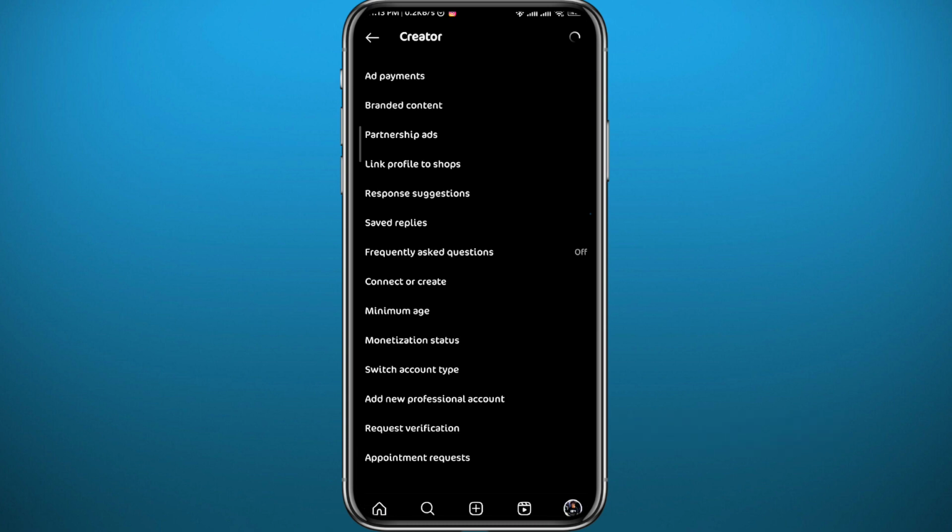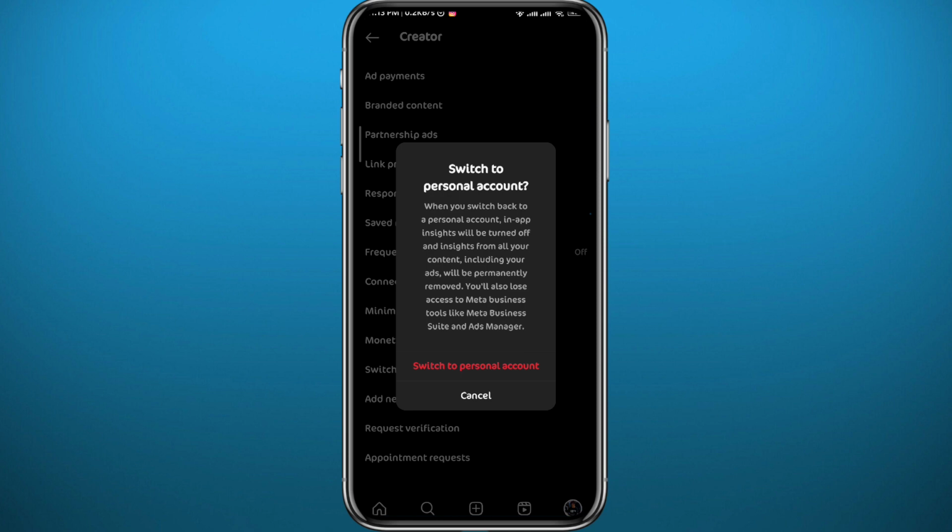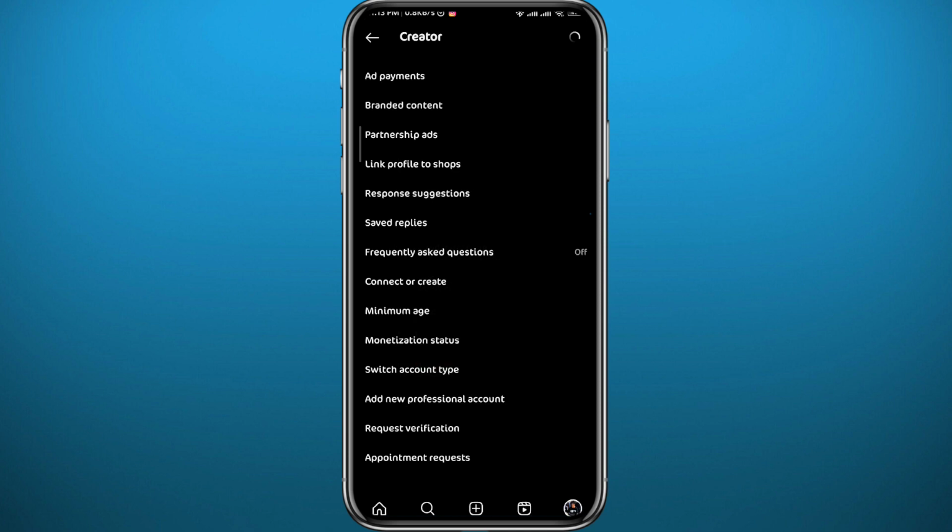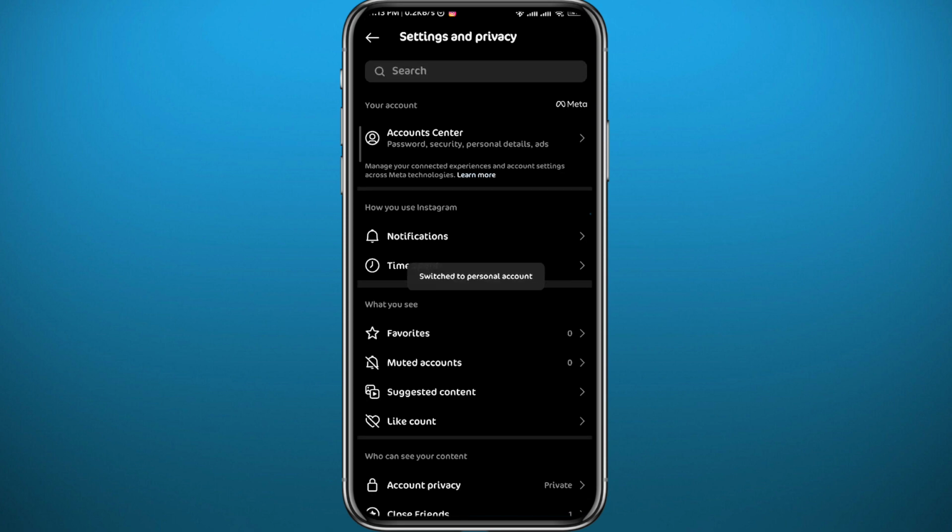And then you get this window in the middle of the screen. Tap on switch to personal account to confirm your choice. Wait for a couple of seconds. And voila, you are back to a personal account just like that, guys.